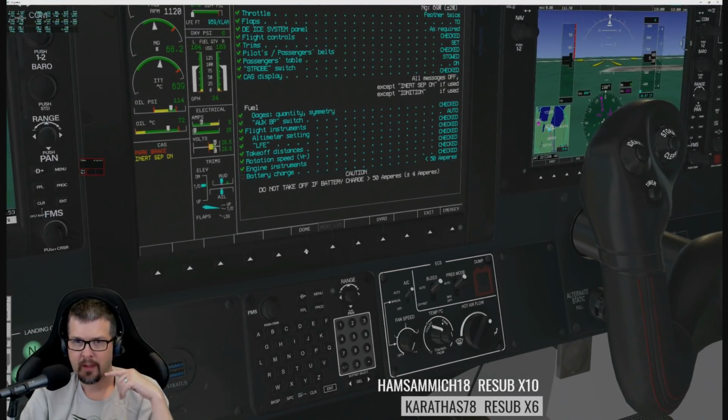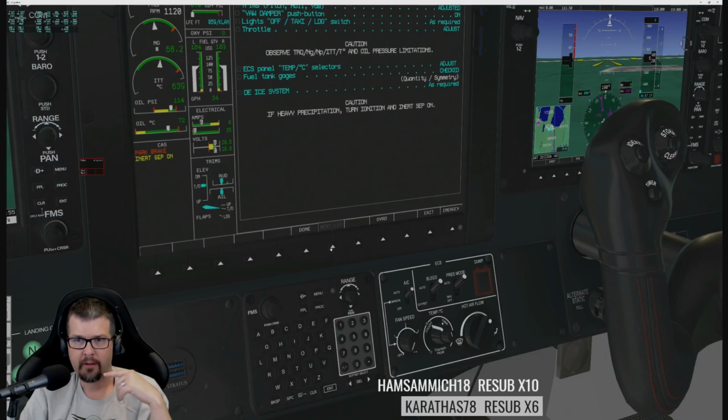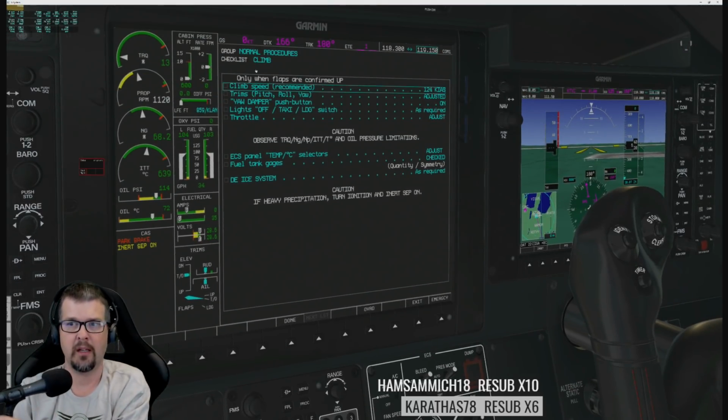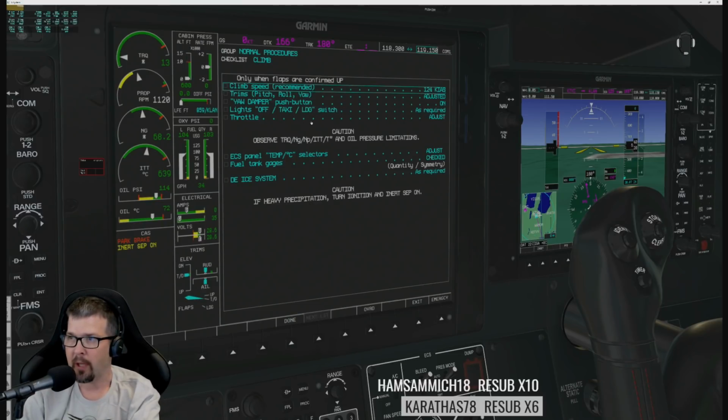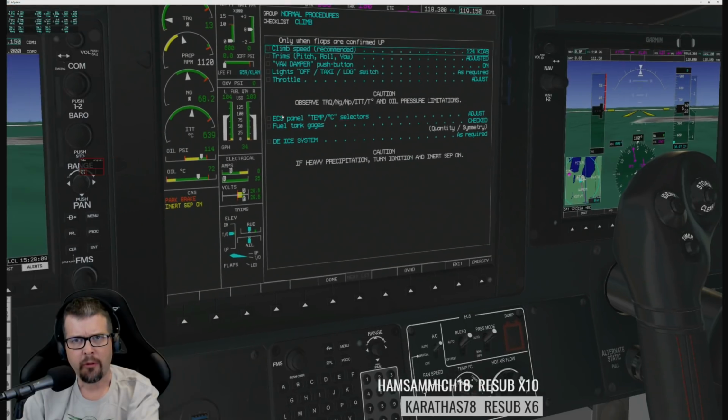Good stuff. All right, next list. So climb speed is 124 knots. Set speed 124. Speed 124 knots. Trims, pitch, roll, yaw. Yep, that's all. Check. Yaw damper.